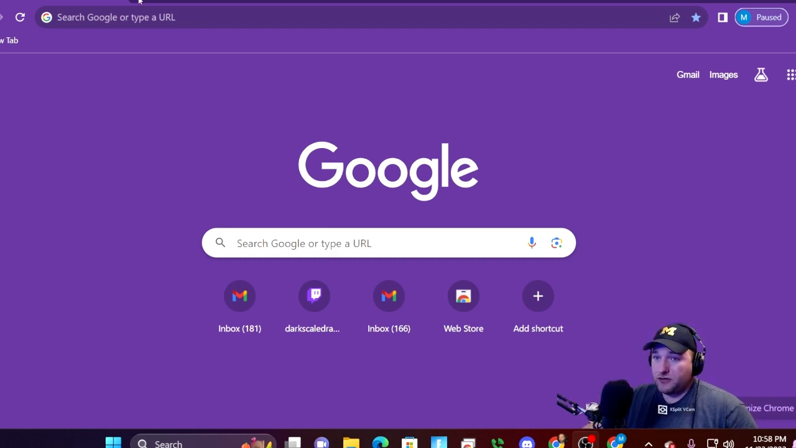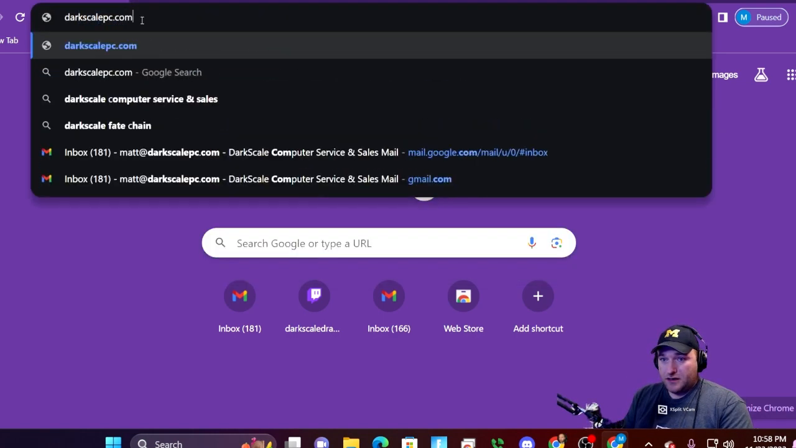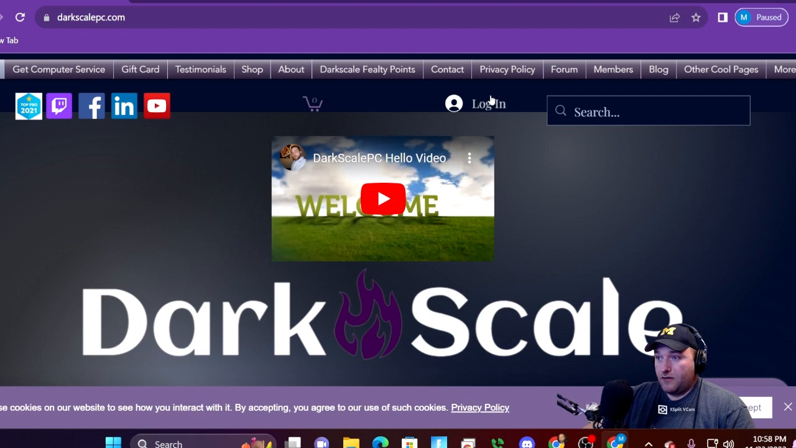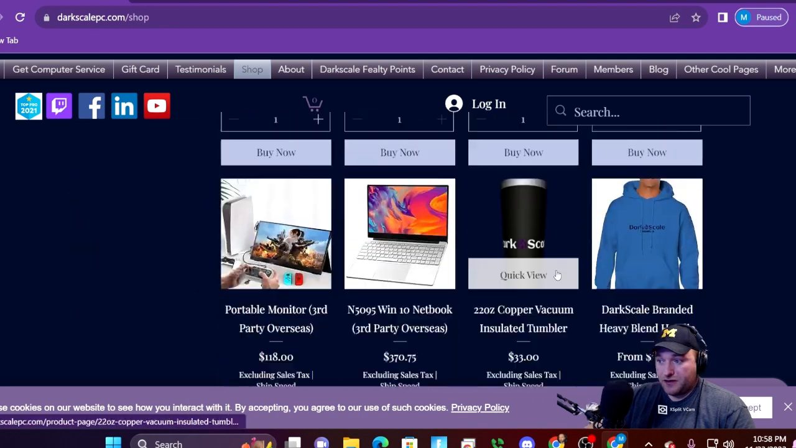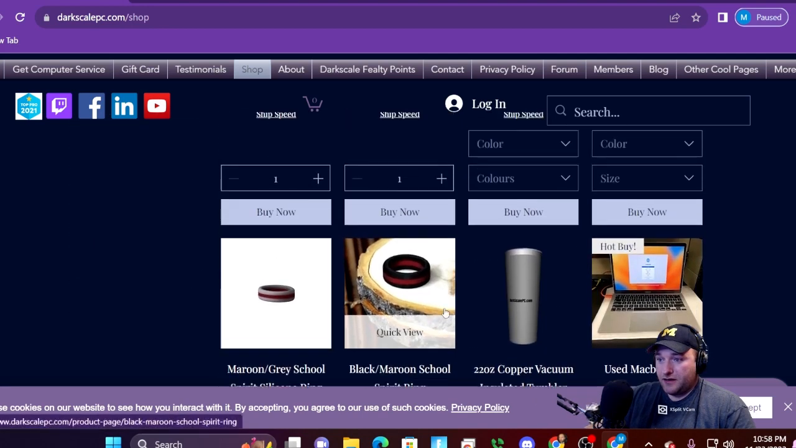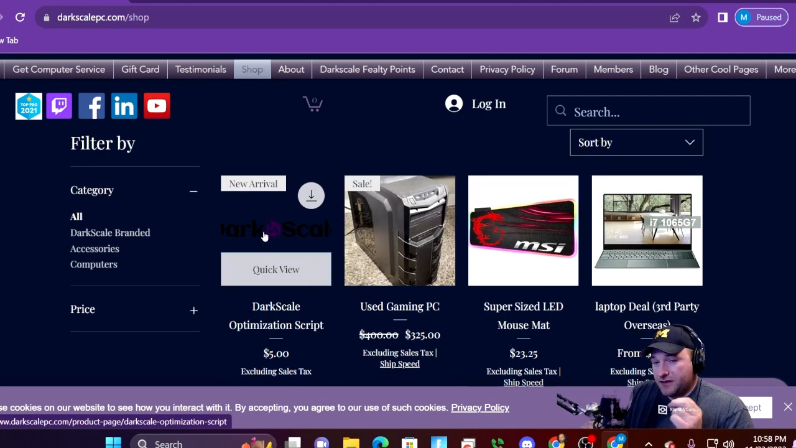We're going to go out to darkscalepc.com, and then we're going to go out to the shop, and then we're going to find this right here, the Darkscale optimization script. So there's a few different options out here. We have all these different computers and stuff. These are pretty nice. We've got branded content, all this really neat stuff. But the one that we're focusing on today is this downloadable script.